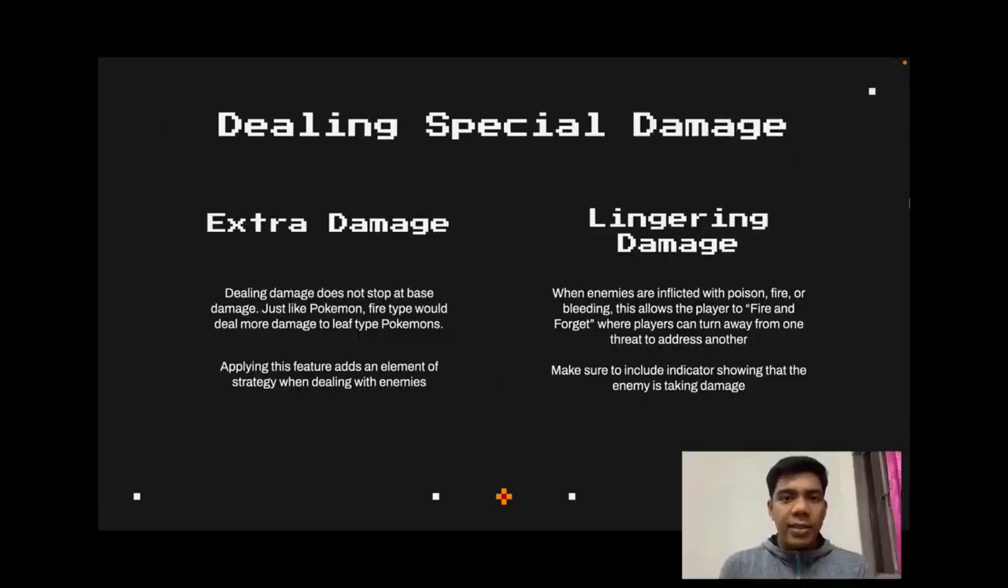The next element is dealing special damage, where there are 2 examples given, which are extra damage and also lingering damage. By maximizing the use of special damage, it can make the game more strategy based, just like Pokemon, where the player should choose the correct type of Pokemon to increase the chance of winning.